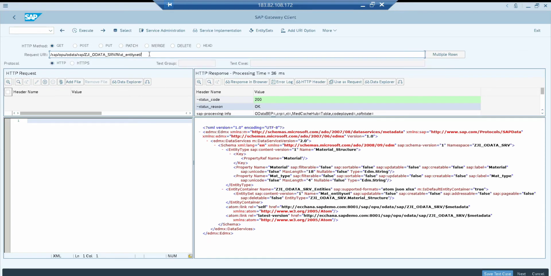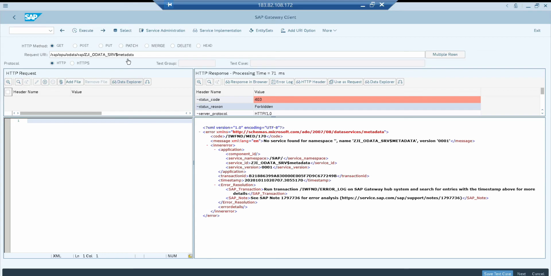So here I'm going to use the metadata for my OData service. The format is slash dollar metadata, with no question mark. So here it shows, I'm sorry, something is missing. One second, the slash is missing.